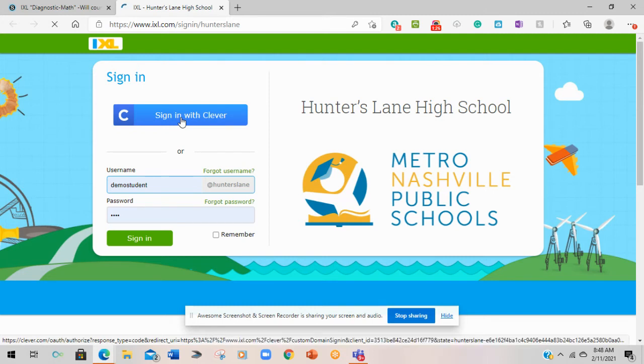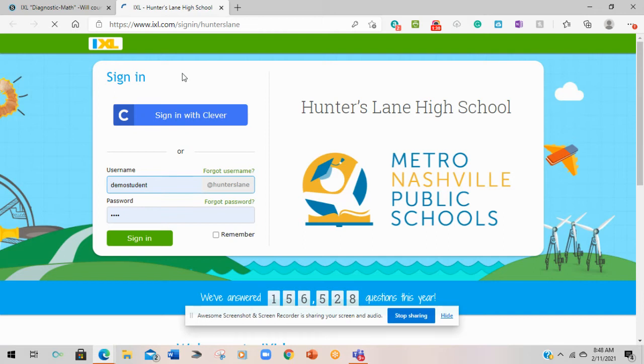You sign in with Clever. It might ask you to log in to 365. You click on that, and if it prompts you to put in your credentials, you do that. If not, it should take you straight to it if you're already logged in on your school computer. I'm putting in a demo student because this is a demonstration. So I'm signing in this way, and it will take me straight in. It's a Hunter's Lane IXL page. So you want to save that link.